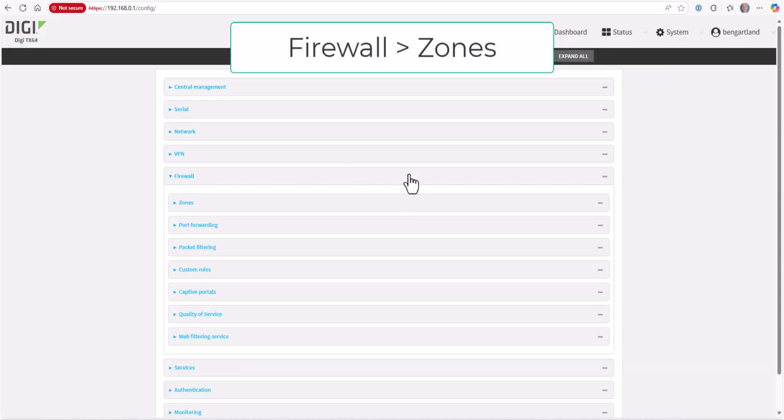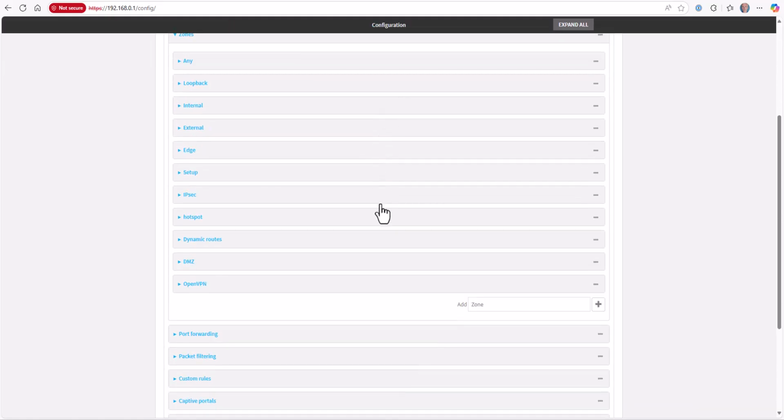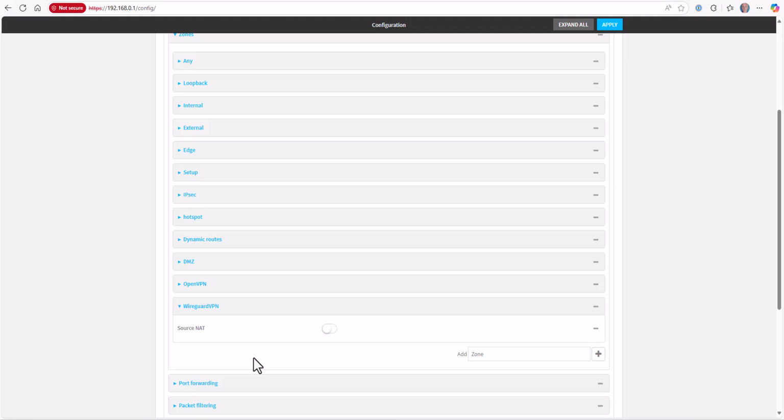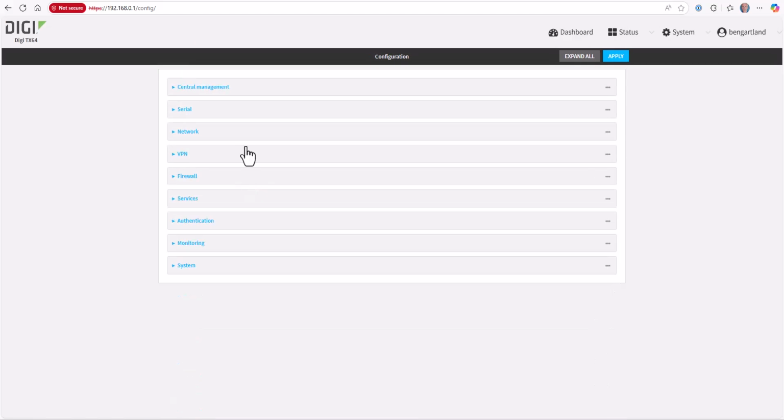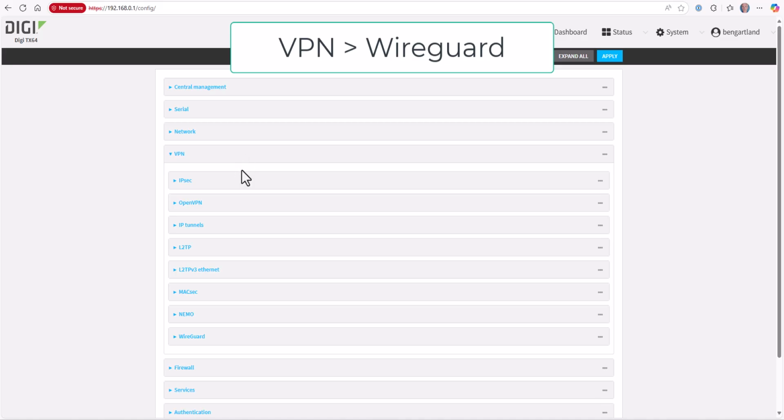The first step in the configuration is to create a new firewall zone for the Wireguard VPN. So we go into Zones and create a zone called Wireguard. I'll pop on there Wireguard VPN so it's clear for anybody else that sees it. I just need to make sure that source NAT is disabled. Moving on now to the VPN configuration.